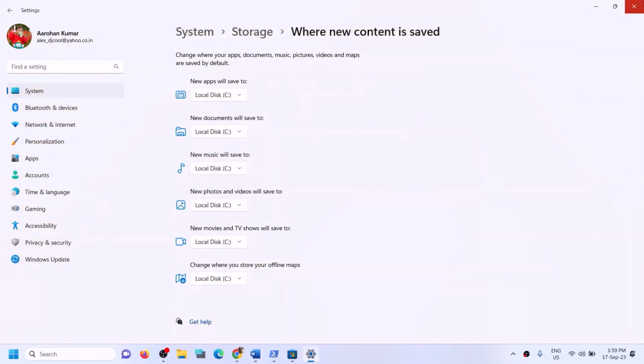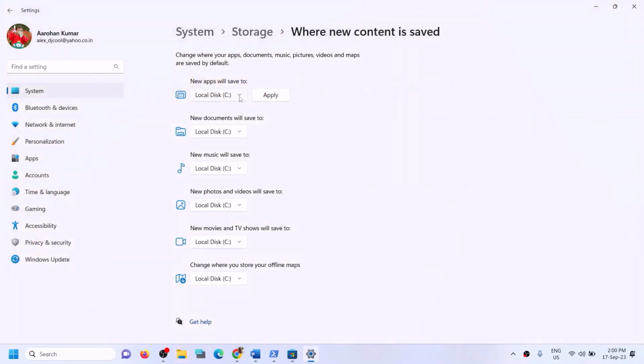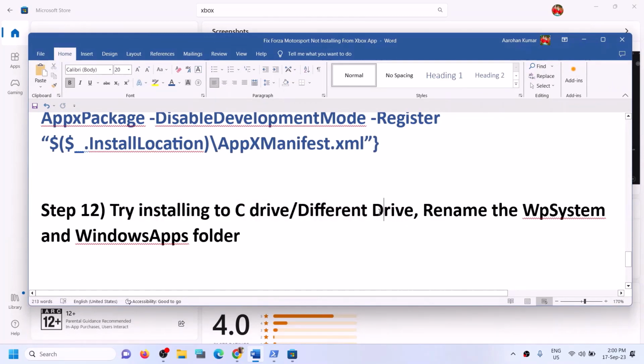Suppose you were already trying to install the game to C drive and you are facing the problem. In that case, you can come to this location and then over here you can select a different drive. So over here you can try any other drive and then click on apply. So first of all, try to install the game to C drive. But if you're already trying to install the game to C drive, in that case you can try a different drive. This is for new apps will save to, only for new apps. You can select C drive first, and if that does not work, you can try D drive. So try to install the game to C drive or a different drive and then check.